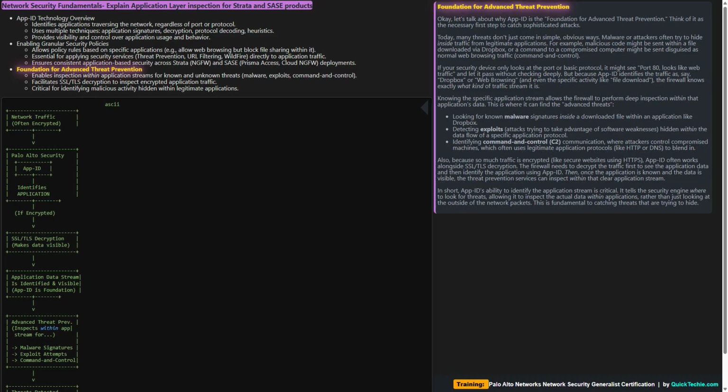Also, because so much traffic is encrypted, like secure websites using HTTPS, App ID often works alongside SSL, TLS decryption. The firewall needs to decrypt the traffic first to see the application data and then identify the application using App ID. Then, once the application is known and the data is visible, the threat prevention services can inspect within that clear application stream. In short, App ID's ability to identify the application stream is critical.